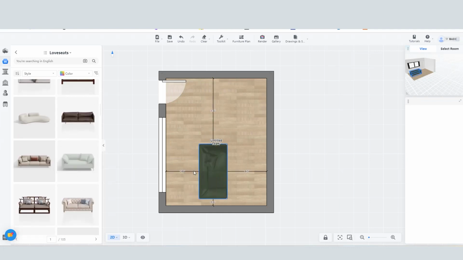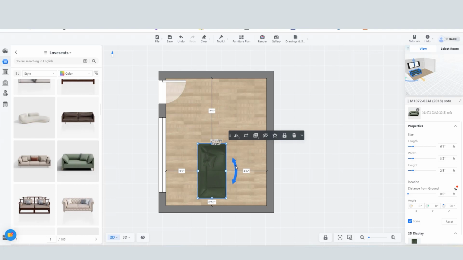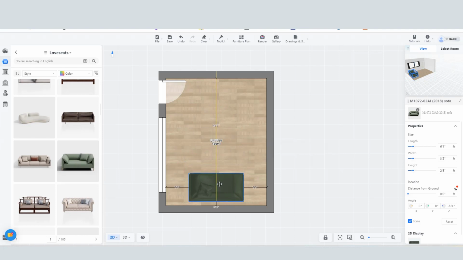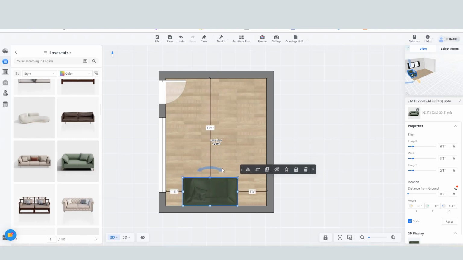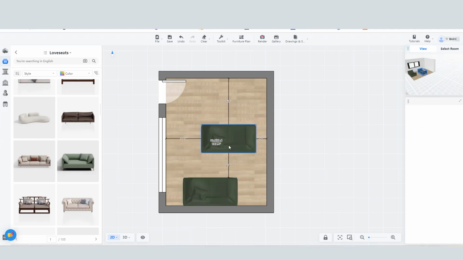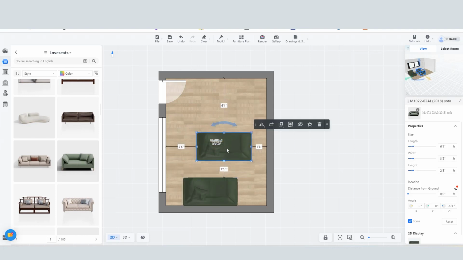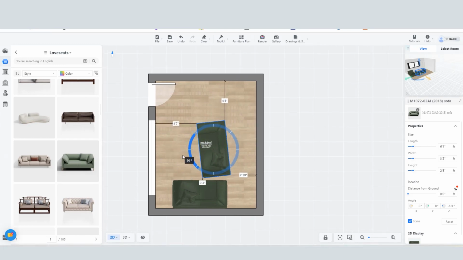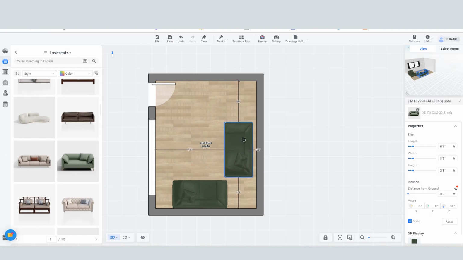this one. If you want to rotate, you can rotate, and you can move it. If you want to copy the sofa, press Alt and move. When you press Alt and move, the sofa will be copied, and when you click OK, easy.